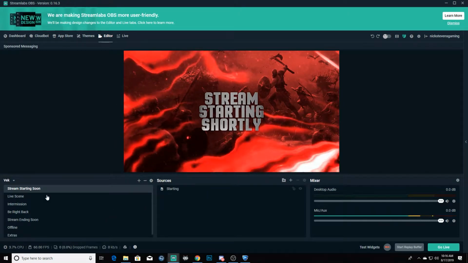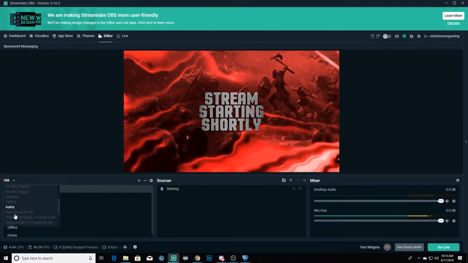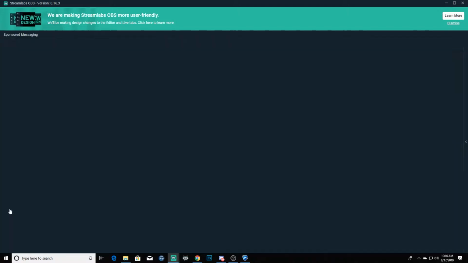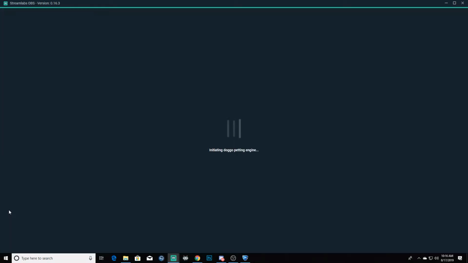But I want to take a second to show you guys. If you click on this drop-down arrow, it's going to have all the different theme sets that you've installed into your Streamlabs OBS. So you can switch back and forth between them. I have different sets for different games. If I'm playing Rocket League, I have a set for Rocket League and stuff like that. But we're going to stick to this one really quick. Oh, I shouldn't have clicked on that, but that's okay. It won't take no time for it to load.